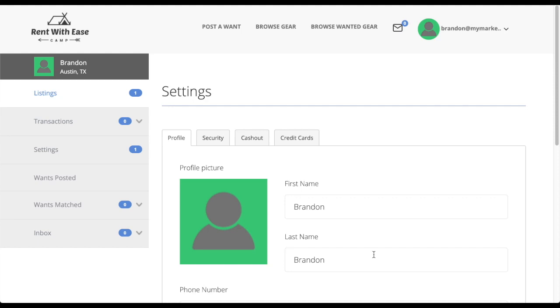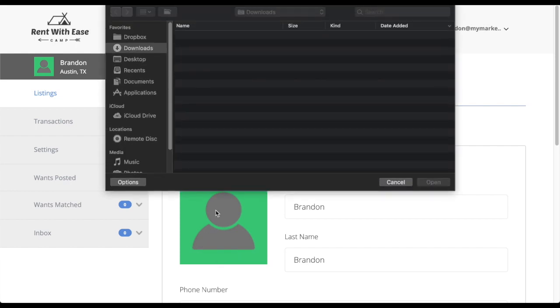After I've clicked Add, it's going to take the service provider to their Settings Profile section. So here, this is where they can select and upload a profile picture. So we'll do that here.